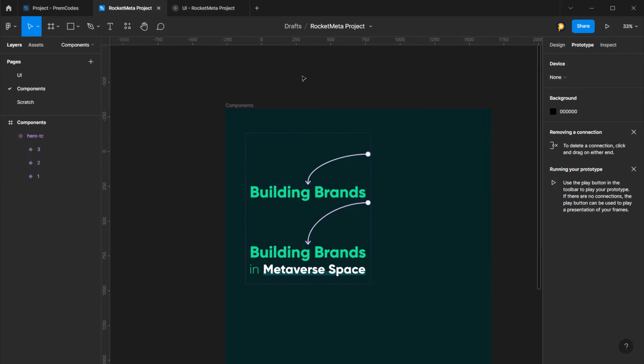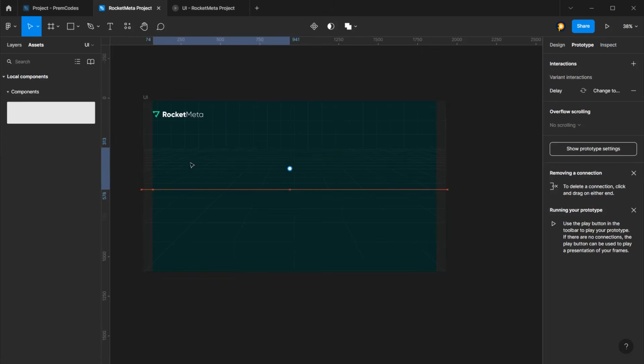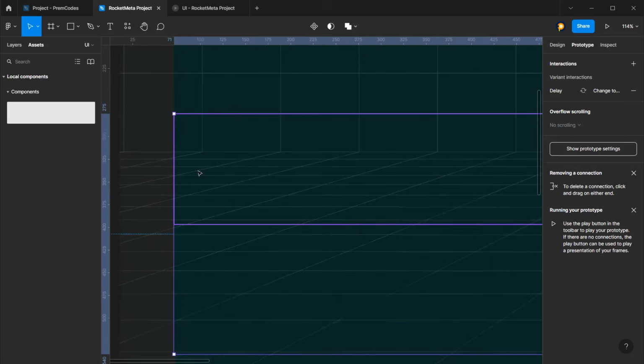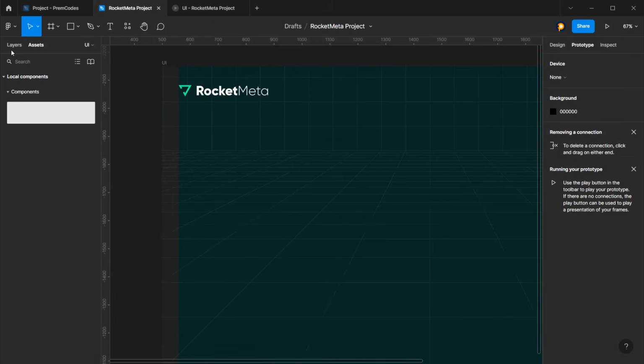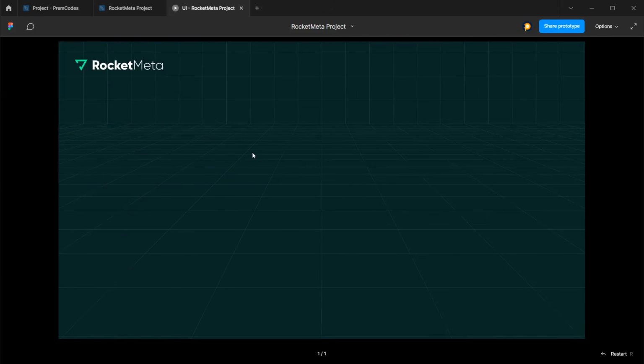Alright, I think this is good for now. Let's go to assets and just copy paste them. Okay, so I'll just go to UI and play this.